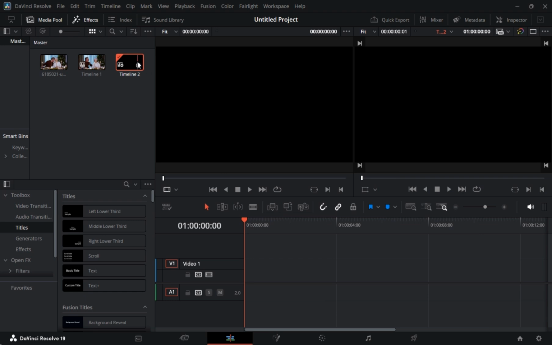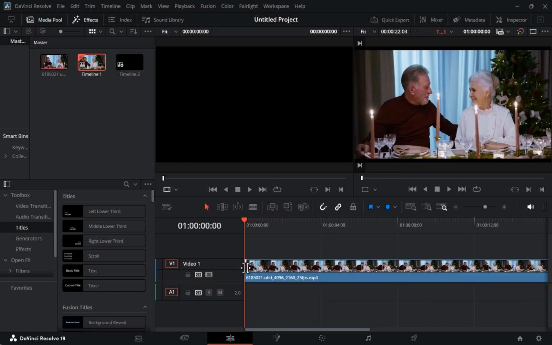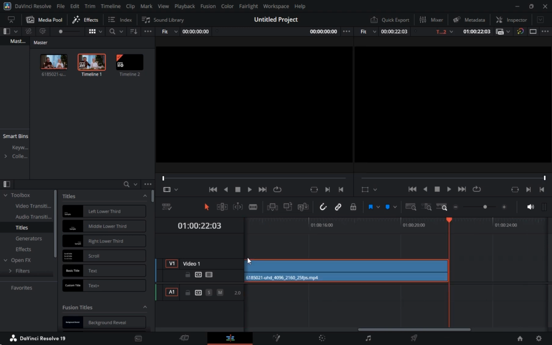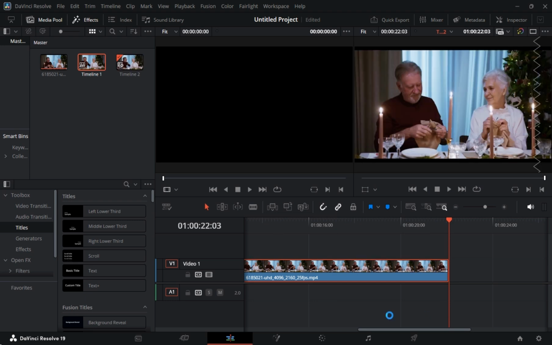Now that we have the new timeline, switch back to the first timeline. Right-click on it and select Copy from the menu. Then go to timeline 2 and paste timeline 1 into it. That's it. This is how you can successfully change the timeline frame rate in DaVinci Resolve.